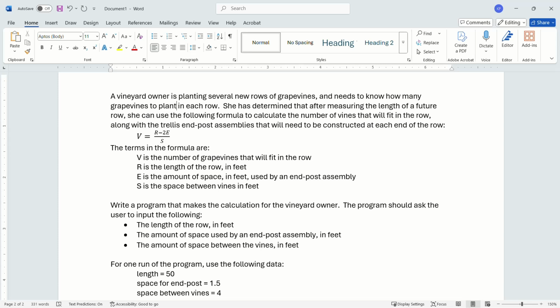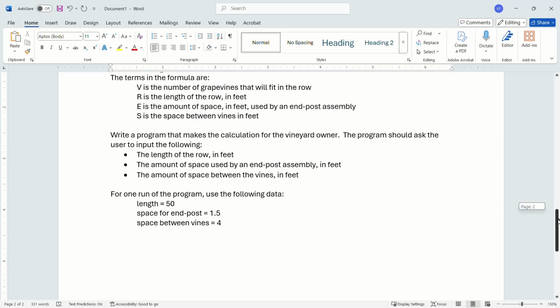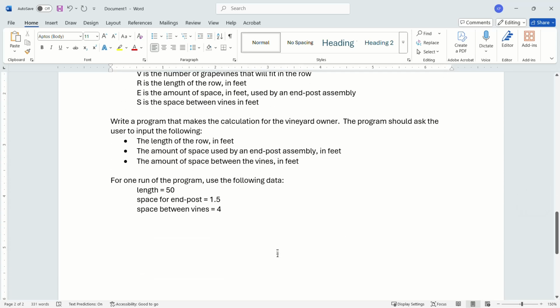So we're going to write a program that makes the calculation for the vineyard owner. The program should ask the user to input the following: the length of the row in feet, the amount of space used by the end post assembly in feet, and the amount of space between the vines in feet. We know what the input is, and the output is going to be the number of grapevines that will fit in the row. So I'm not going to do all that here. What I'm going to do is just come up with the formula that we'd have to type in.